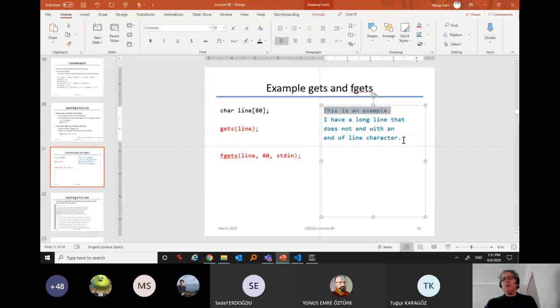So this was the misinterpretation yesterday. Be aware that fgets will read a line, but it will return the end of line character at the very end. And you have to handle that properly in your coding if you want to do something with that. All right. So let's continue where we left off yesterday.